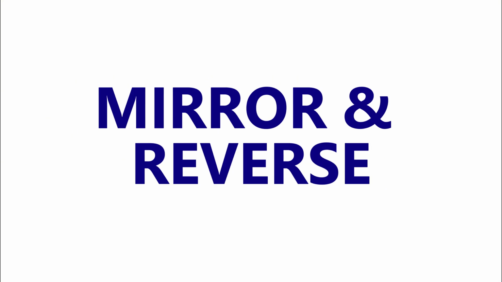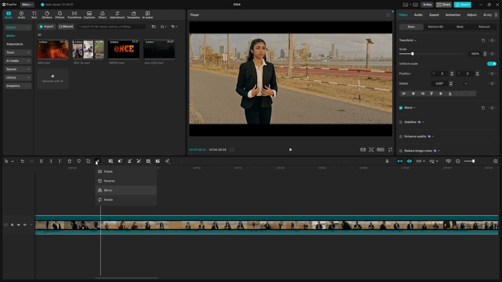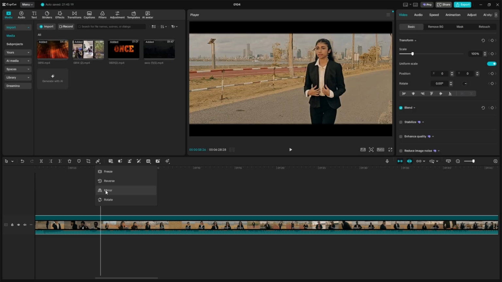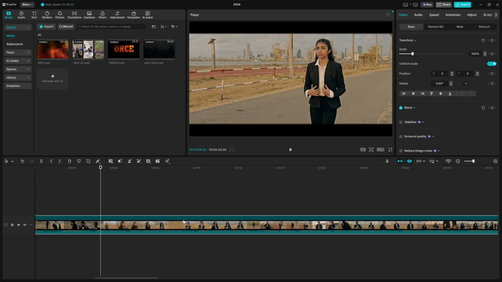Next, let's look at two very simple tools, mirror and reverse. The mirror tool flips your clip horizontally. This is useful if your shot feels better when flipped or if you want the subject facing the other direction. Just select your clip and choose mirror to flip it instantly.